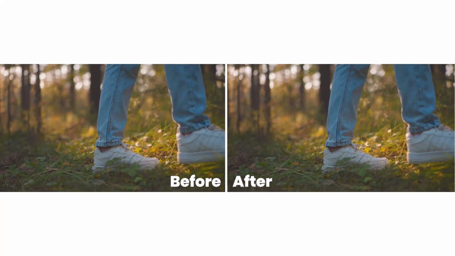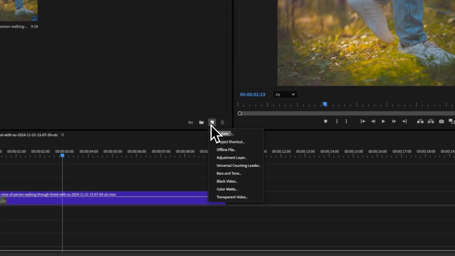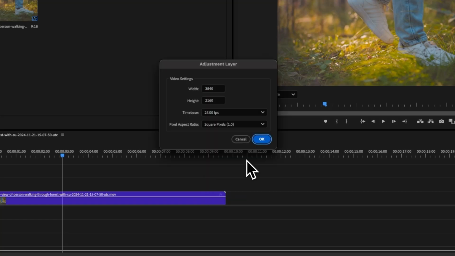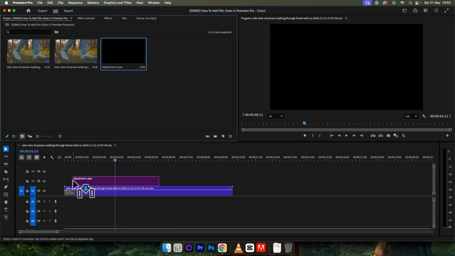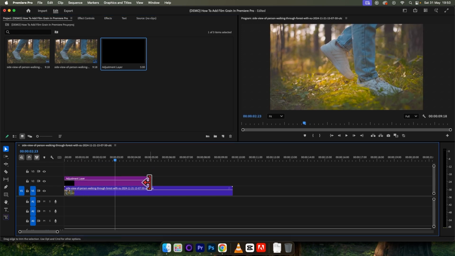How to add film grain in Premiere Pro. Let's get into it. Come over to New and select Adjustment Layer. Choose OK. Click and drag the adjustment layer above your clip and extend it out however long it needs to be.